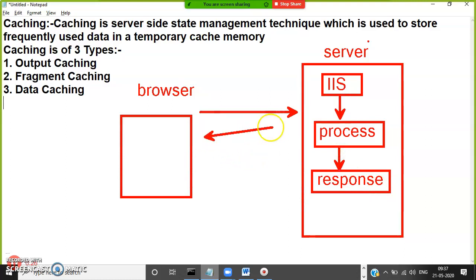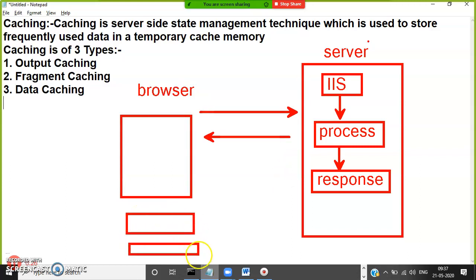So every time the client sends a request, another user will again send a request. Again IIS will accept the request, again process it, and again generate the response. Each and every time a request goes to the server, the request will be processed and the response will be generated and forwarded to the browser.